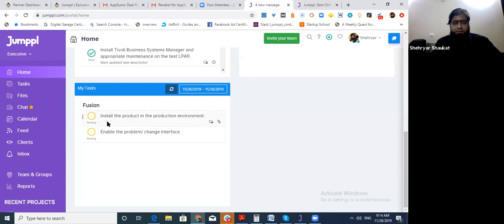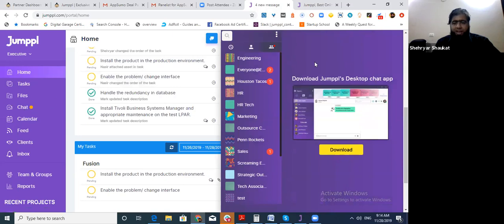And then I'll just move to the chat section. This is a very nifty feature because it's always present. Because what happens with Slack, which is the dominating chat application, is you have to depend on a lot of integrations, and that's what our vision of Jumppl is, that eventually we want to create a platform where small and medium businesses and even large organizations can have one platform to handle everything.